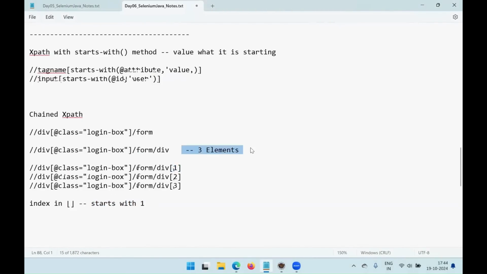If there are multiple elements, you have to pass the index. Sometimes you will not find the unique locator in automation projects. At that time, we have to use this index also. It is very rare, but you have to utilize it in this way also.